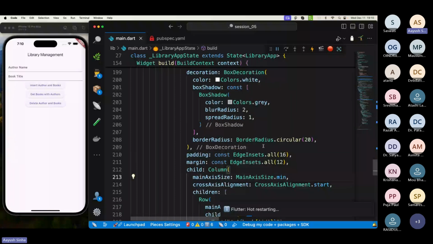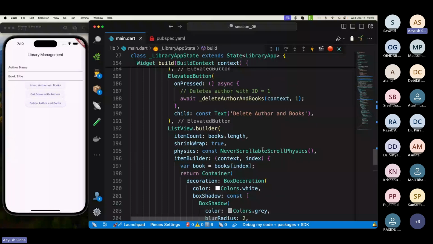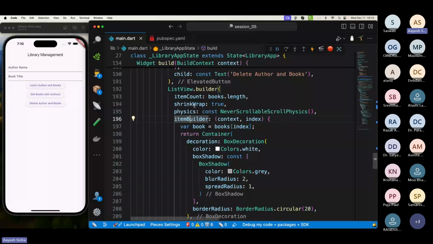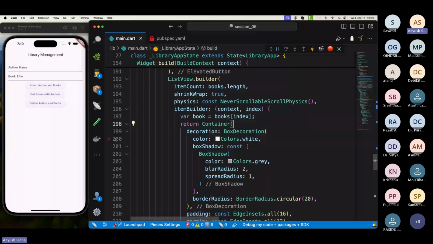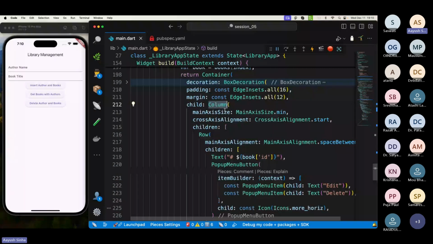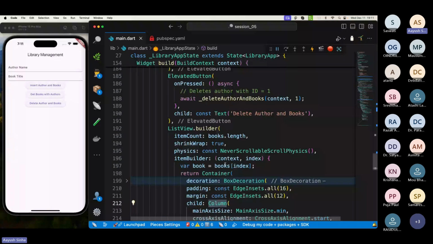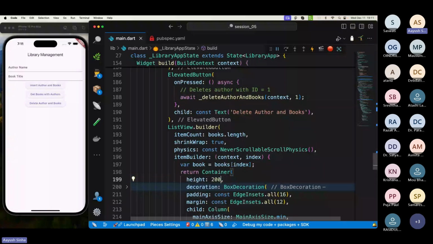So the list view is not appearing here because we are inside the item builder also. Shrink wrap cannot calculate the value of the height because it doesn't know the height of this child. We haven't mentioned the height anywhere, and inside the container there is a column. A column aligns the children vertically, so there's no height for that. Whatever we provide, according to that the widgets are placed. So for that we need to provide some kind of height to this container. So let me try with some numbers.